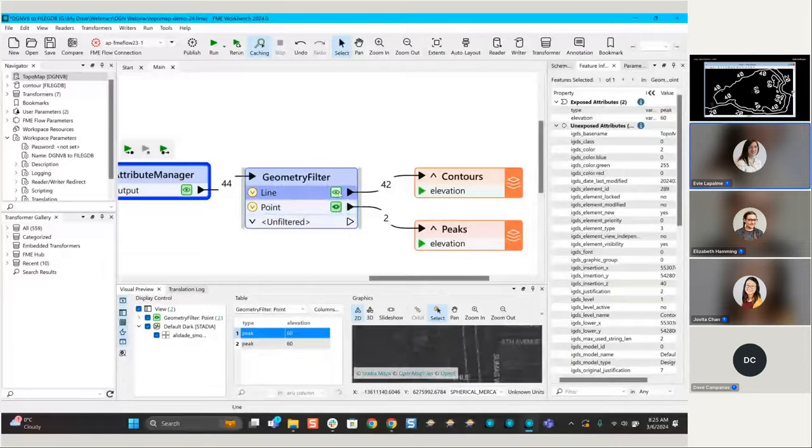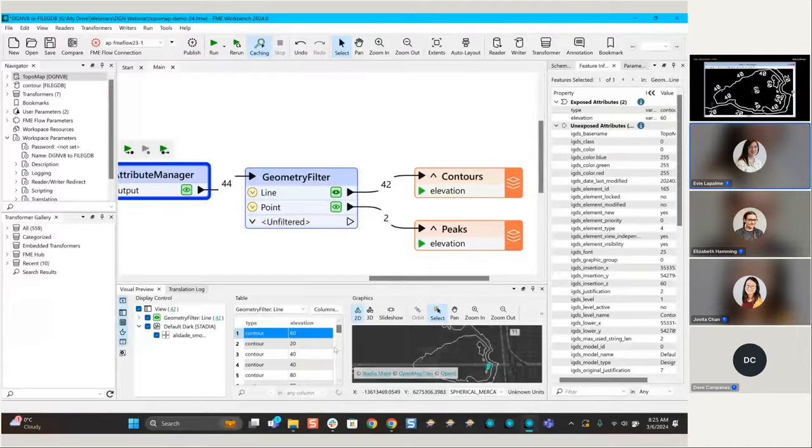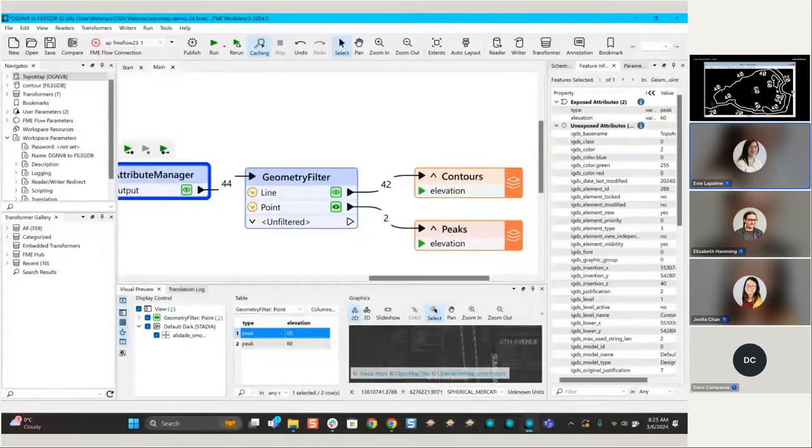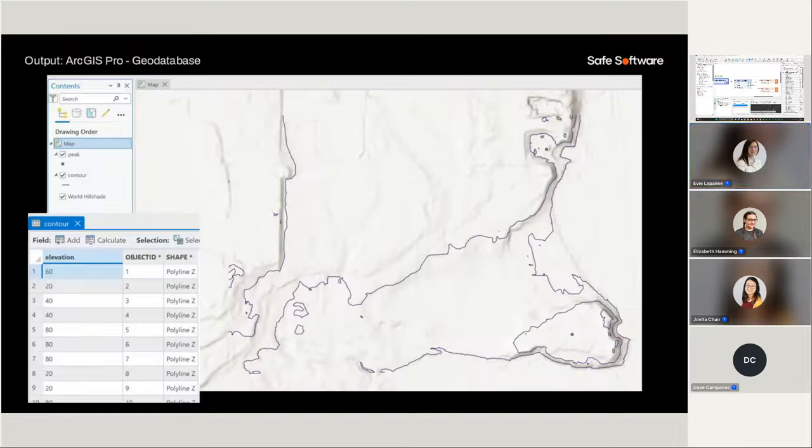You can see here all of the lines and points. You see here in the lines that all of the elevation lines have the attribute merged to them, and same with the points here. So if we go back to the slides, this is what it looks like in ArcGIS Pro.